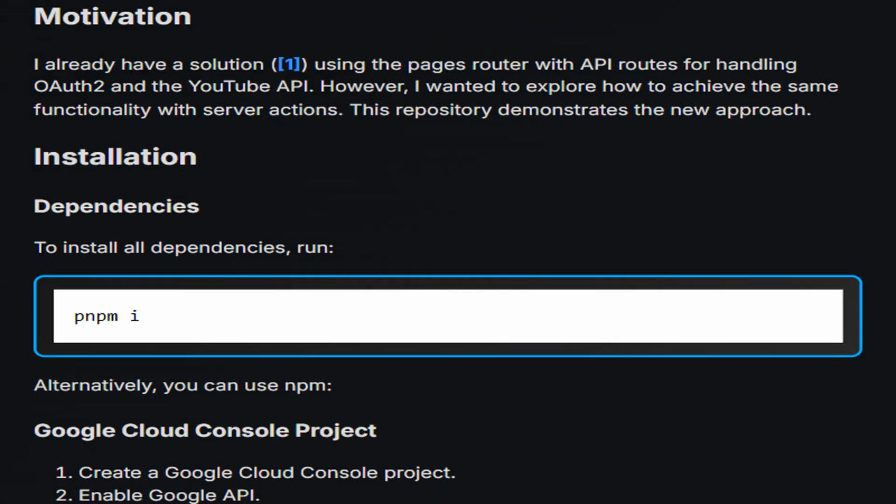The text outlines the author's exploration of implementing OAuth2 and the YouTube API functionality using server actions, in contrast to their existing solution that employs the Pages router with API routes. The repository showcased contains their new approach.